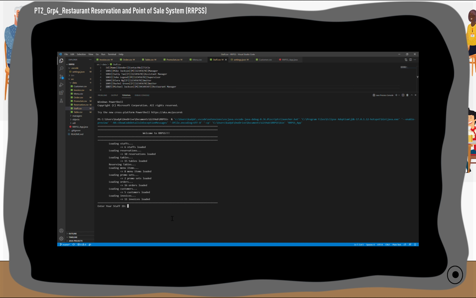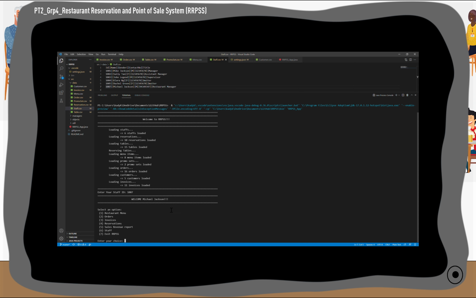Firstly, the app will ask for the ID of the staff. So let's enter the ID. And now we can see the main menu. To see the functions of our app for the menu related item, we'll go to 1.